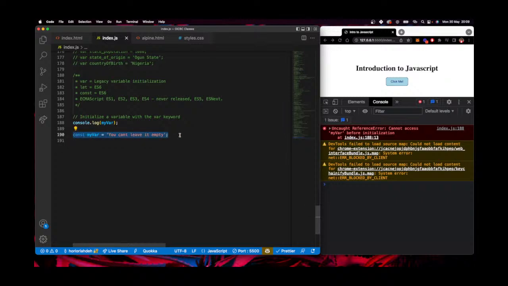Getting hoisted means JavaScript will take all of the variables you've declared or initialized to the top of the program before it starts reading the program. Do you get the point?